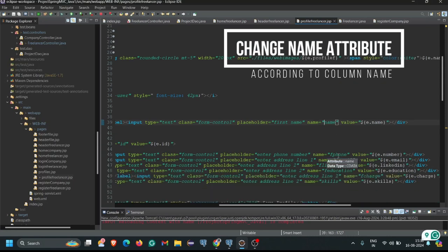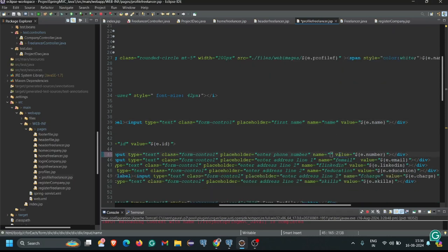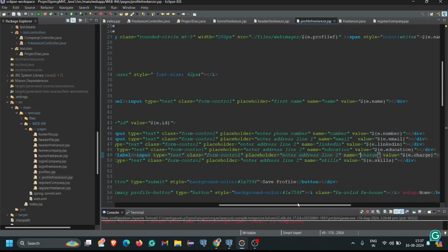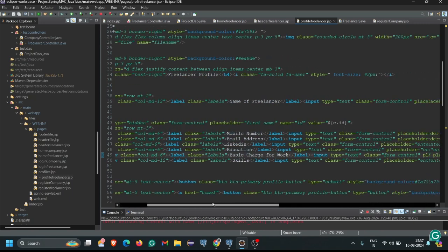Here you can see a phone, so we have to write it as a number because we are taking it as a number. Then email, we have to change it to email. We have to remove just the F from here. Okay, then education, then charge, then skills. Skills is as it is. So I think everything is okay.